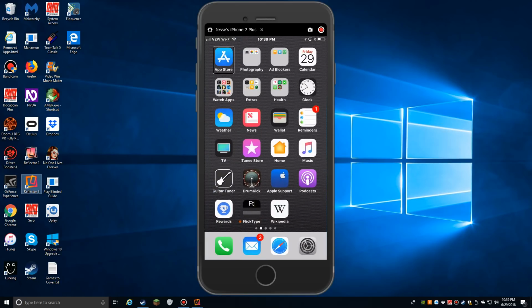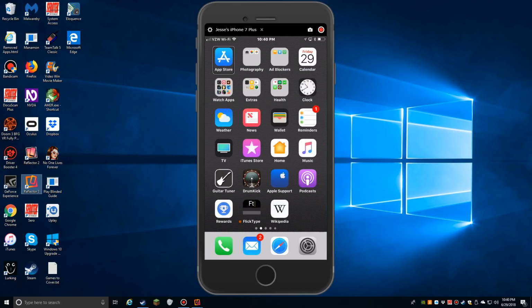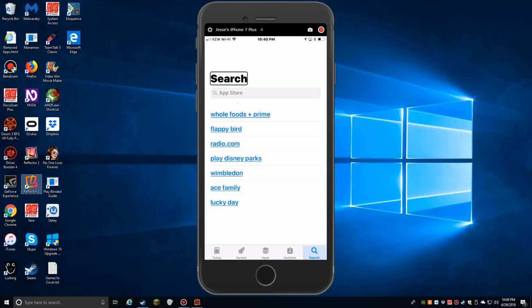Now, I do want to show you one area where I haven't quite figured out. Let's go into the App Store. I'm going to double tap the App Store, and we're in the Search tab. So I'm going to look for an app.